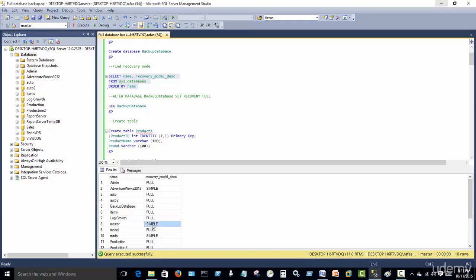If it was in simple mode or bulk logged mode, then we would have to alter it and change it. And if you need to change a recovery model, then this is the command: alter database name, set recovery to whichever model you want. In this case, we already have it full.